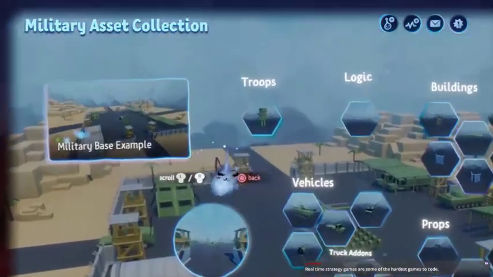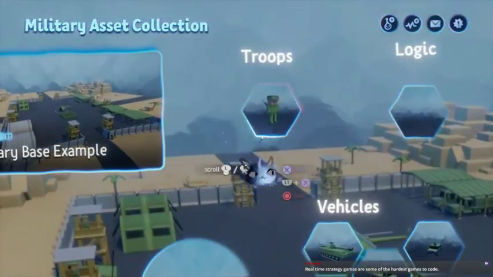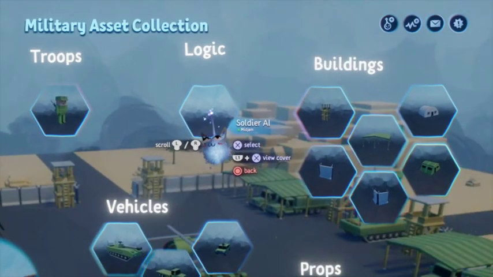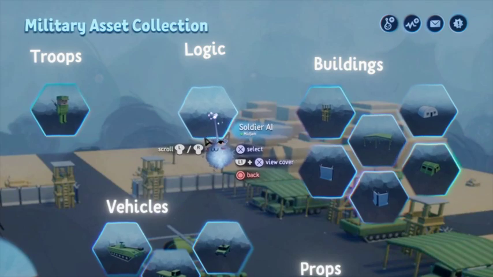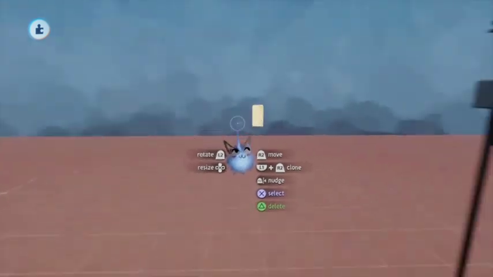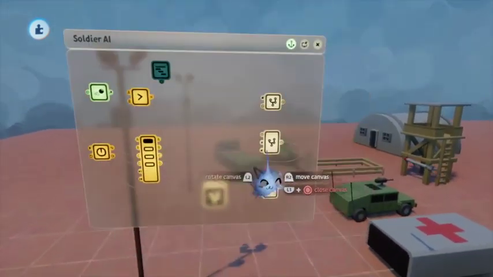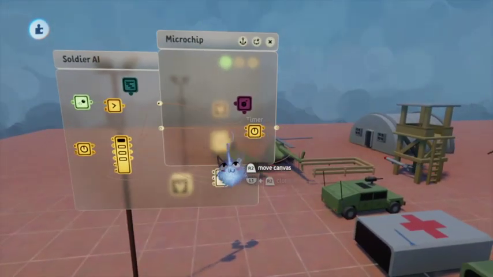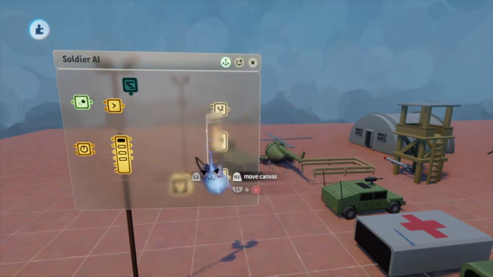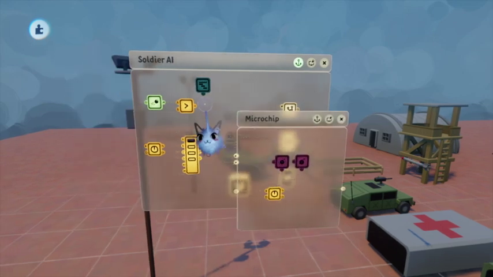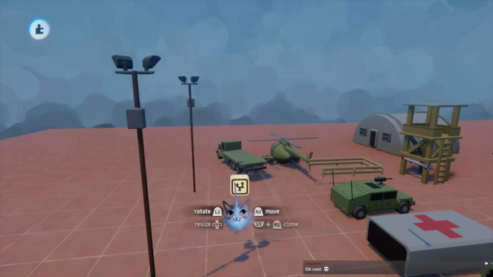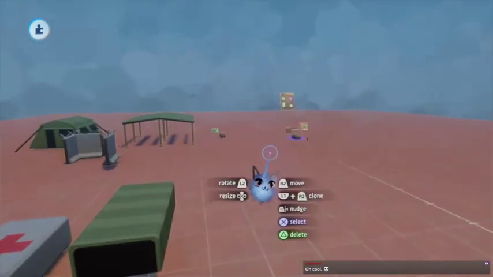I did make an RTS in Little Big Planet though, so I know what I'm doing. But wait, he has soldier AI? Why? How? What does it do? Does not look like it does anything, just guessing marching. Yeah, I'm guessing that's just marching. Okay.